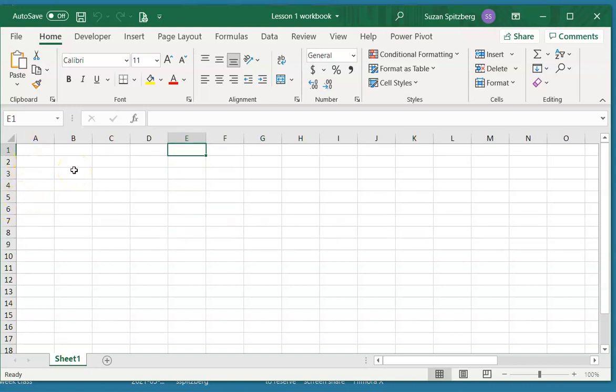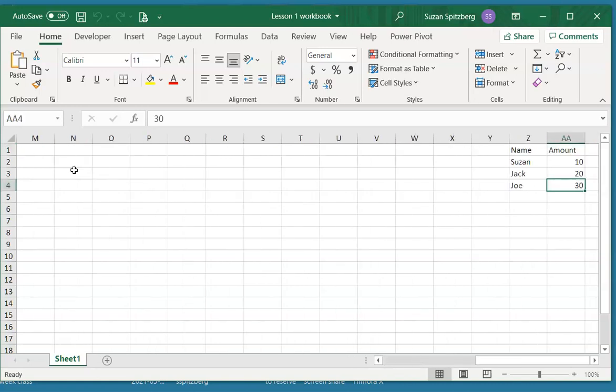Another way that you can move around is to hold the Control key down and hit that arrow. That will take you to where your data starts. And if you didn't have any data on that particular row, then it would take you all the way to the end.